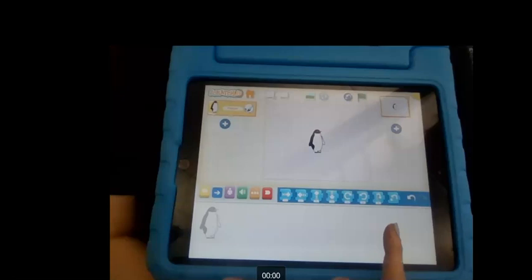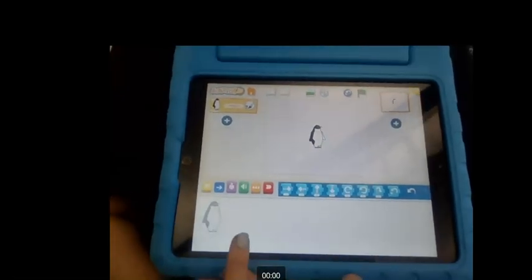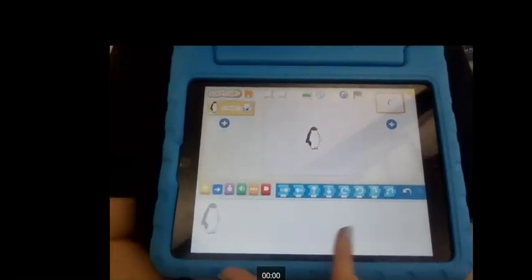Down here is where we will be creating the code.